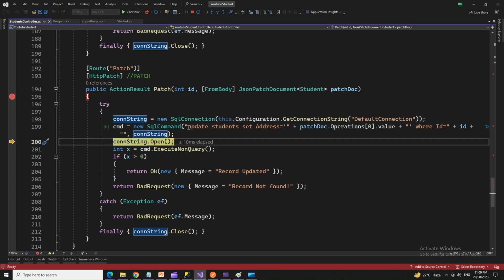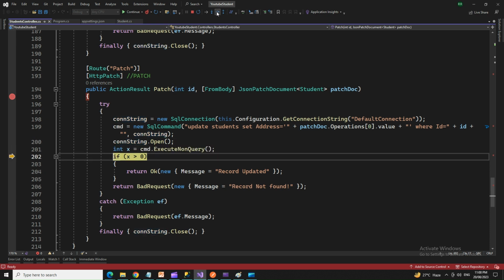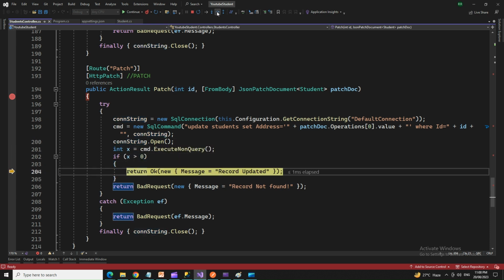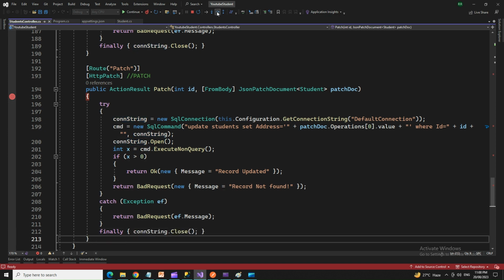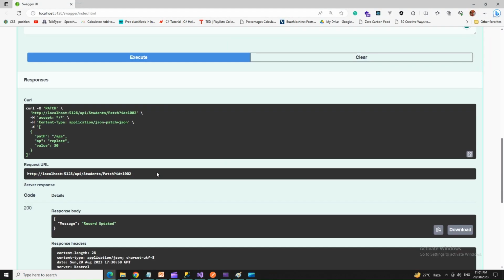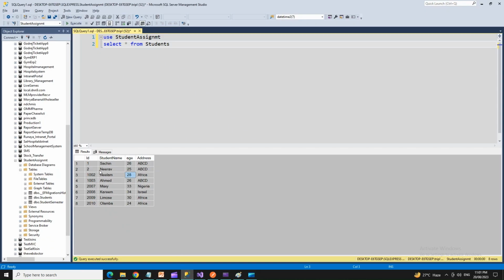Here we are using ADO.NET. It's just a query with patch.operations 0.value. You can pass multiple values, so you can update multiple columns using the patch doc, and this is why you set the operation array values. Moving ahead, we will execute it, and we hit record updated, connection string closed, and then we end up. So the record has been updated.